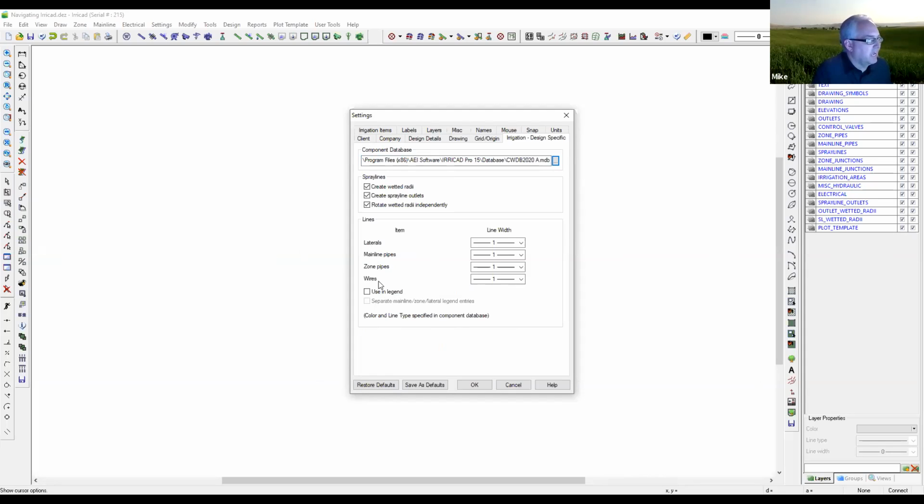Also here under the lines section is where many designers like to have, say, their mainline pipes and their zone pipes at different relative widths, so they can distinguish those easier, especially if they're using the same color for the same size. Sometimes that width is helpful. So here's another area where you can customize the widths of laterals, mainline pipes, wires, those types of things. So that's a quick tour of things that we might not otherwise look at under the settings menu.